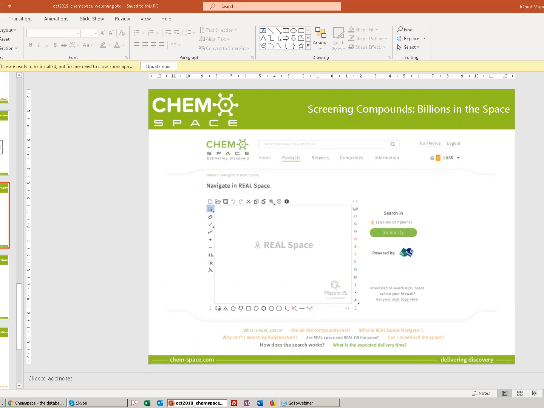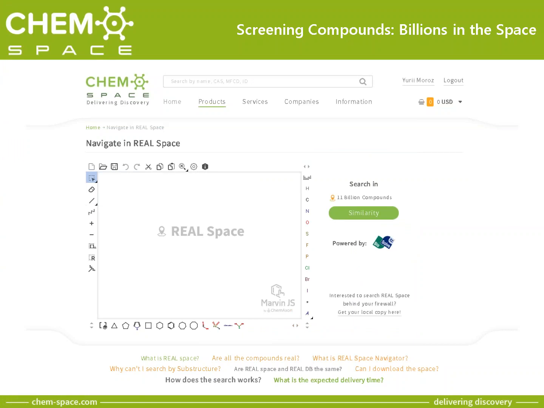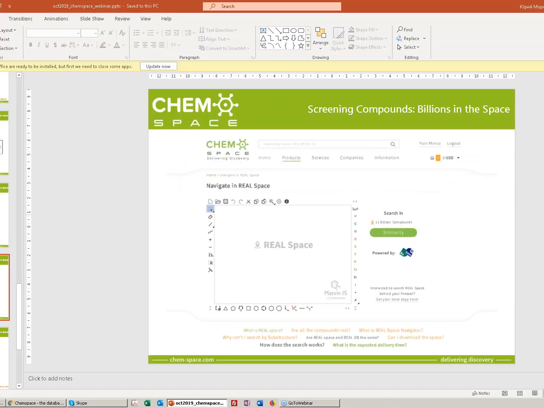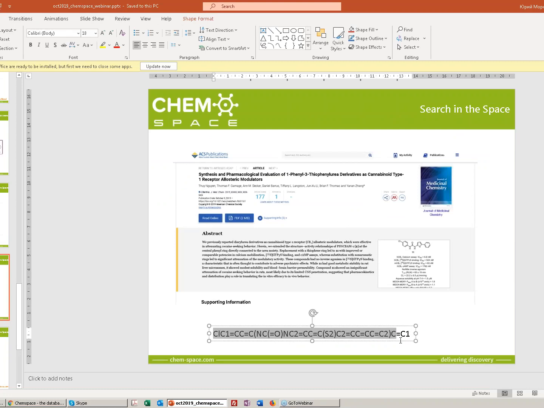Yeah. Thank you, Franca. So basically, as I mentioned, we have this look for Real Space implemented on Chemspace. But let me just demonstrate how it works. I'll pick one random molecule from a recent publication, actually an ASAP publication in JMedChem. Let me just copy it as SMILES.